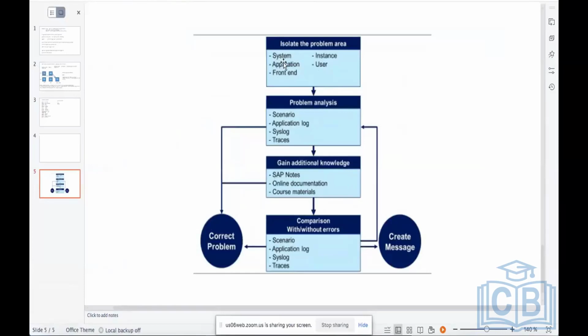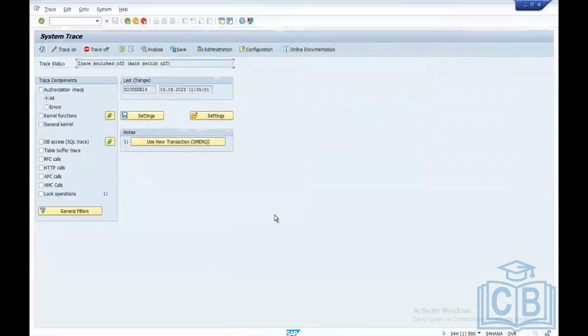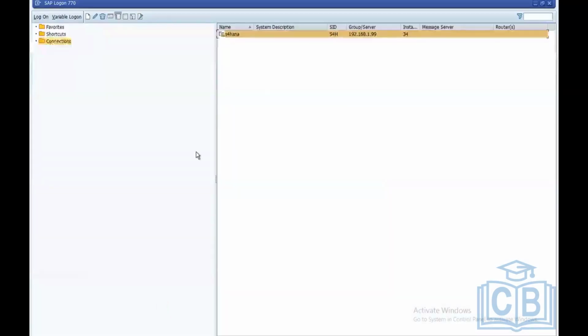First you have to specify or isolate the problem area: whether the problem is related to an individual user, or to an individual application, or to SAP GUI, or to a particular application server. For an individual user, maybe the user is not able to understand the complete login details, or does not have the right information when logging into the server.